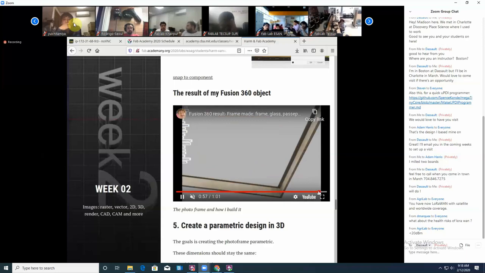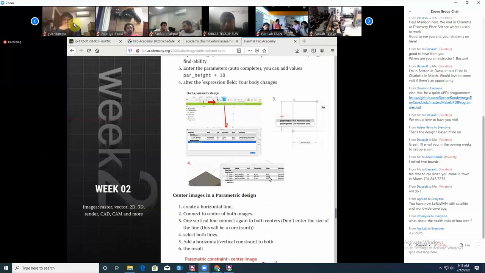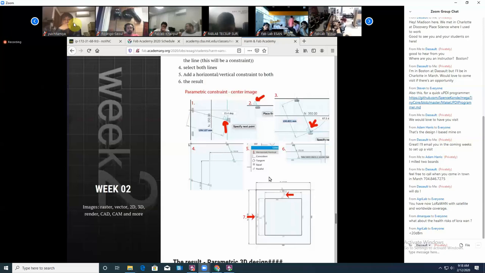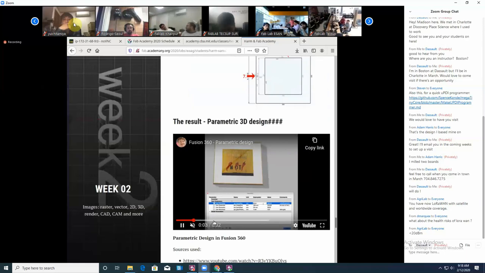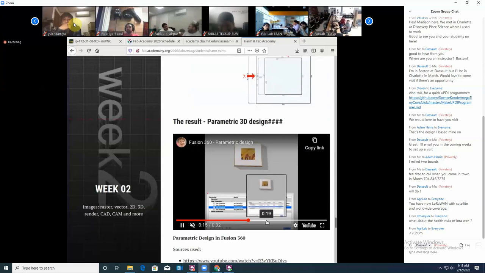And then I tried to add parametrics to it. I had to completely rebuild it about three times. So this is the parametric part where I just enter the values, and it changes only the size of the glass. Exactly right. And once you get used to that, you'll be spoiled and can never go back to non-parametric design. I can only agree, because it was really nice to do at the end.